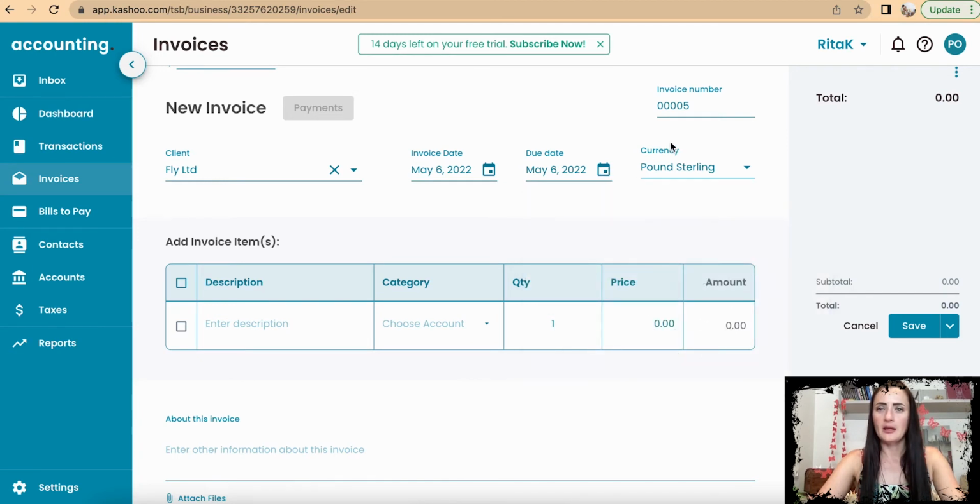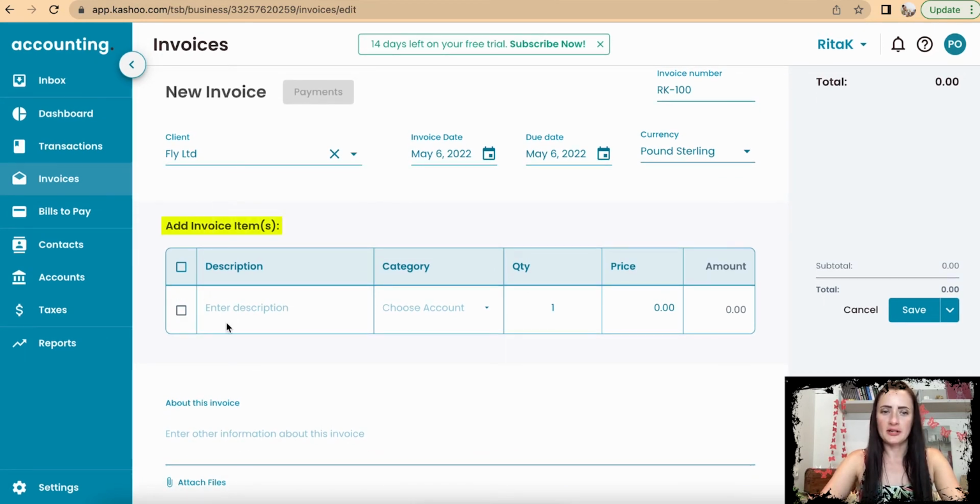On receipt. Invoice number, system will generate automatically invoice number, but you can always change it by overwriting, for example, RK100 invoice. So once we're happy with top section, next section is add invoice items.